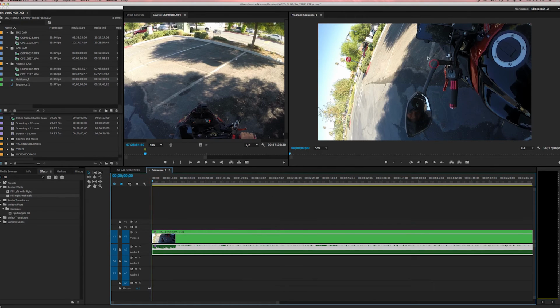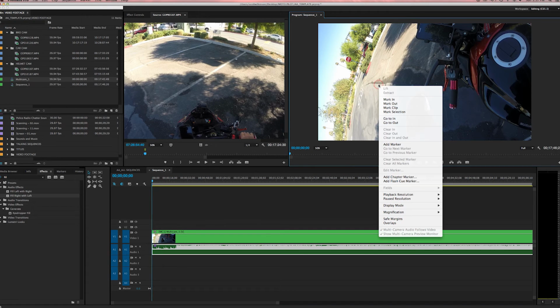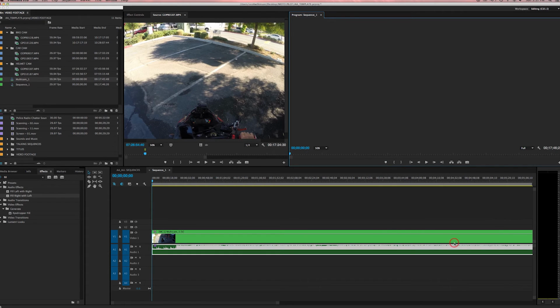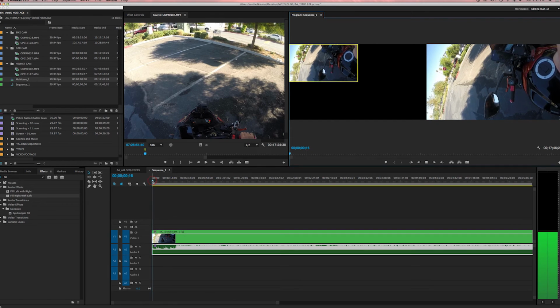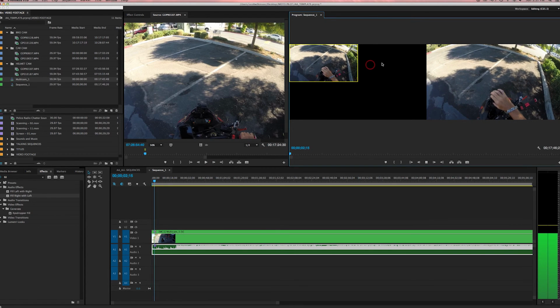So next thing you want to do is go up to the main preview window. Right click it. Go down to display mode and go down to multi-camera. Boom. Now you only see one camera because that's the only one turned on right now in the timeline. So if I let the timeline play, you'll see the other two cameras pop up.